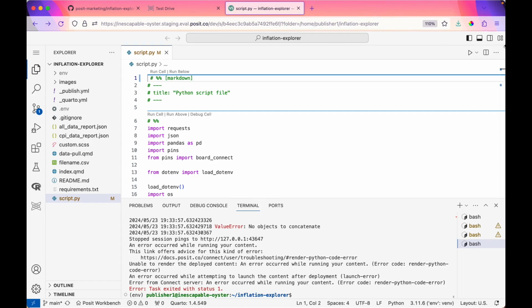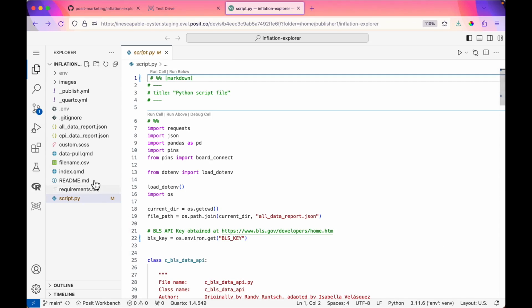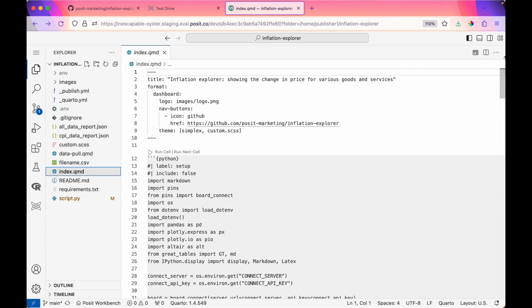Now let's go back to our project. Let's look at our Quarto document that creates our dashboard. It is in file index.qmd. So, as we mentioned earlier, the top begins with a YAML header with some of our metadata, like our title, the format as a dashboard, as well as pointing to where our logo is and creating some navigation buttons. And finally, our theme. In this case, it's a conjunction of the Simplex Bootswatch theme and our custom Sass file.